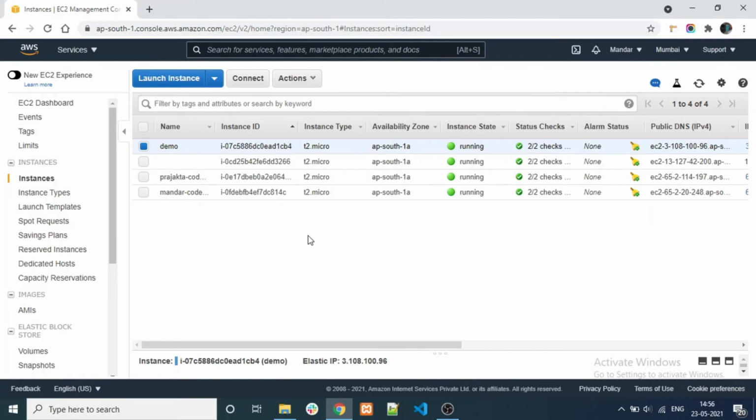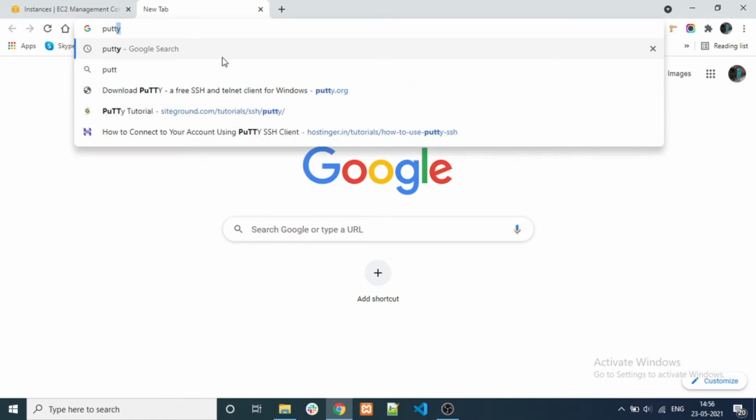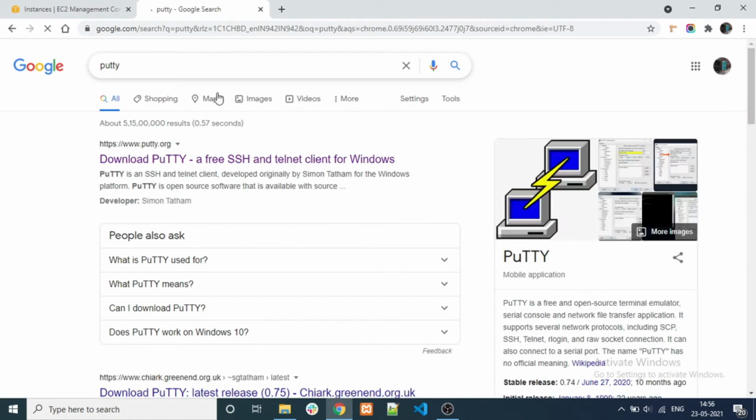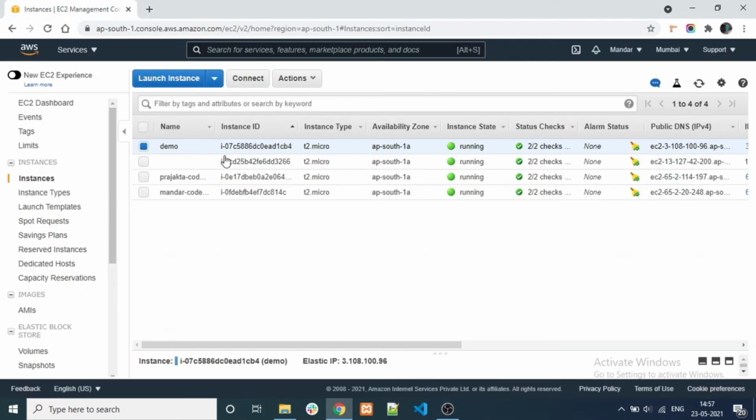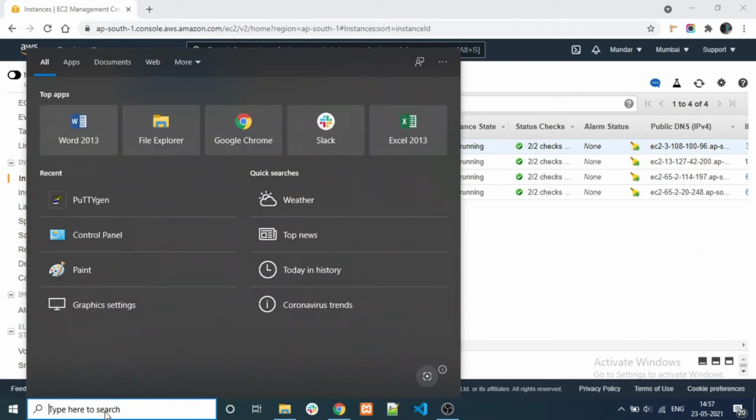Now let's SSH into the instance on Windows machine. First we need to install PuTTY. So I'll search putty and then it will give me download putty, a free SSH client for Windows. So from here you can download putty so that you can SSH from your Windows machine. I have already downloaded it. So I'll search puttygen first.